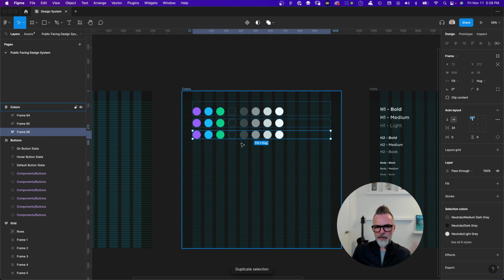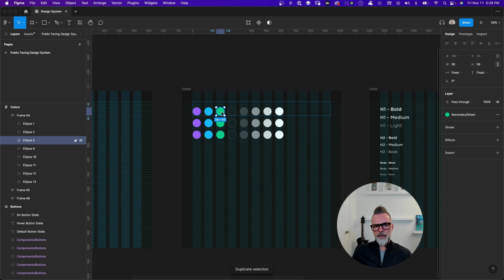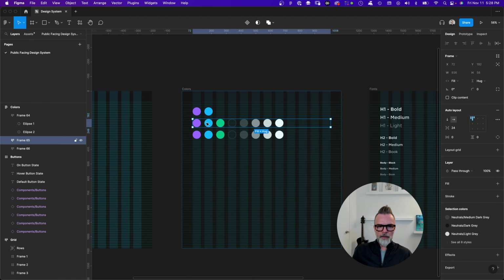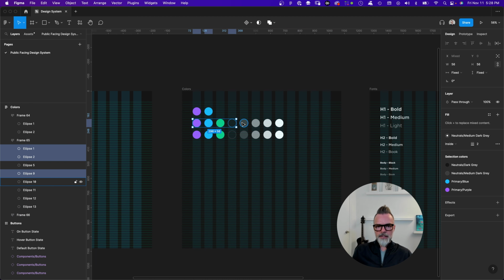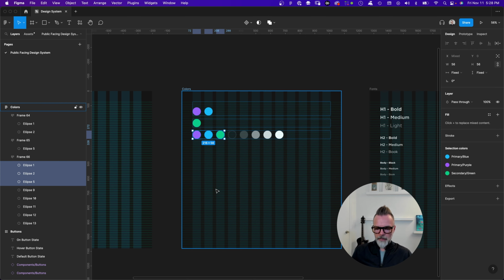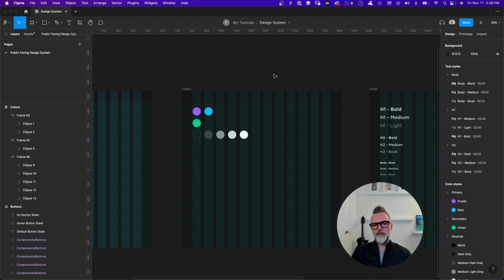Let's go ahead and dupe that one more time, and now we could just go in here and say, okay, this is going to be our primaries in this first row. Maybe this one's going to be our secondary colors in this particular case. I know we only have one. This seems kind of silly, but in a real scenario, you'd probably have a bunch of different ones.